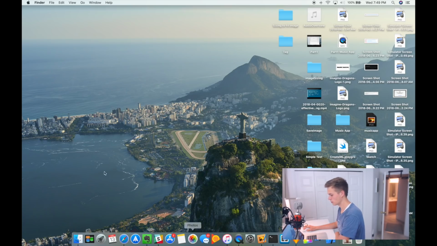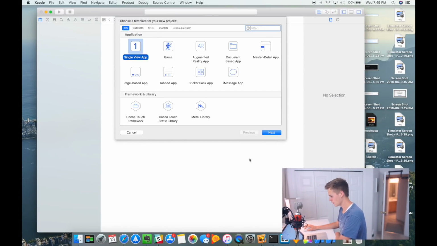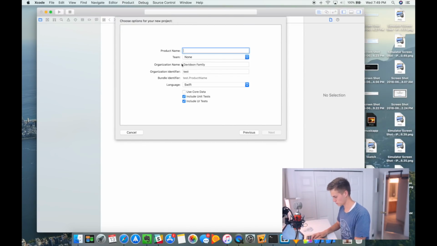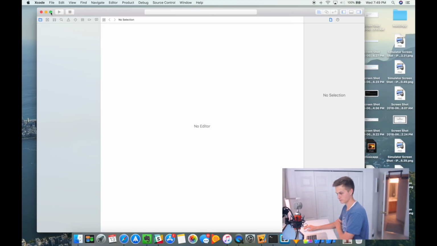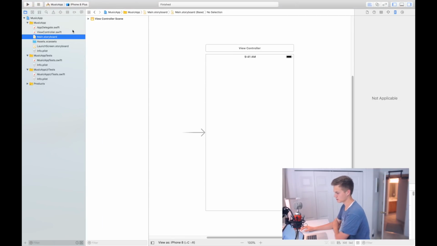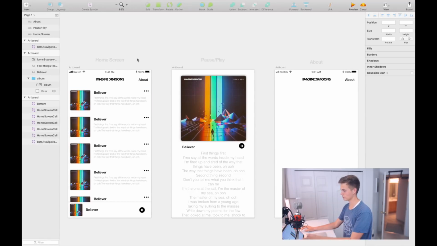So we're going to open up Xcode and create a new Xcode project since we're starting anew. This will be a single view application, product name, I'll call this music app and click next. All right, create. On the desktop, why not? It's messy as it is. So to get us started, we need to create these 3 views that we already designed. We have the home screen, the pause play, and the about.